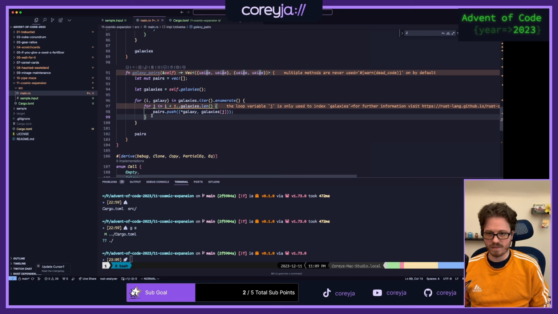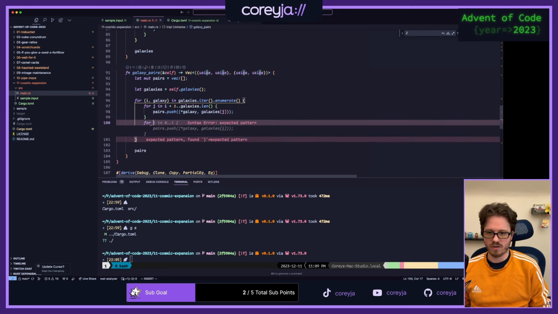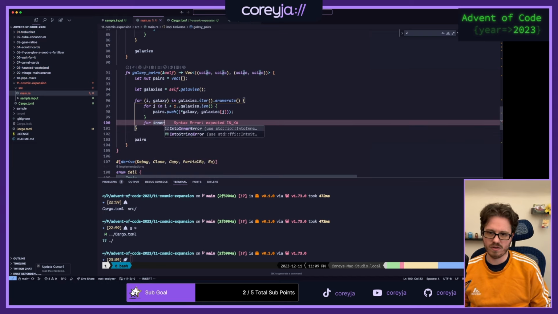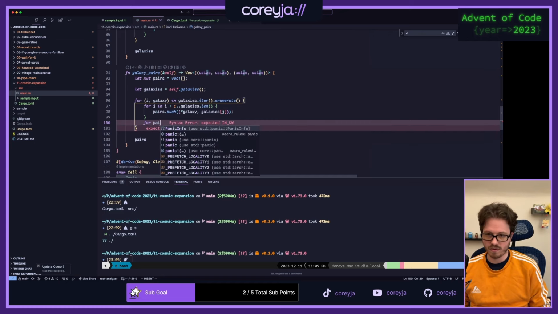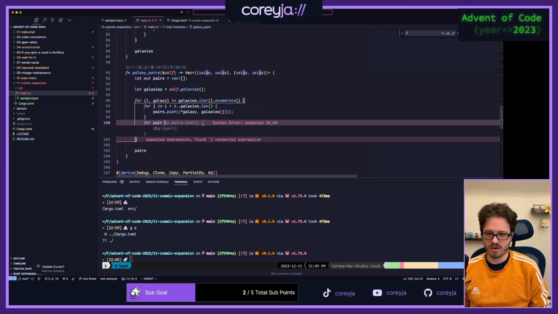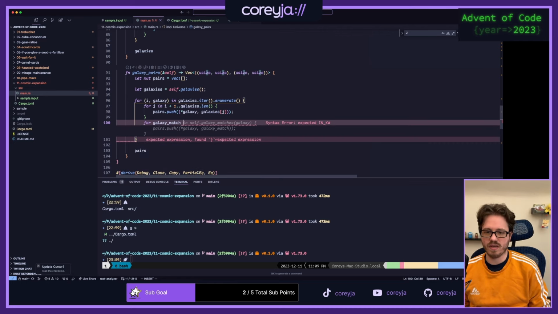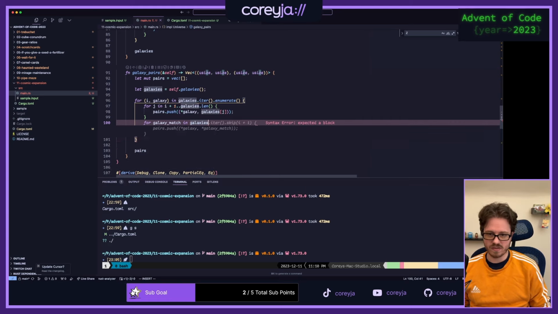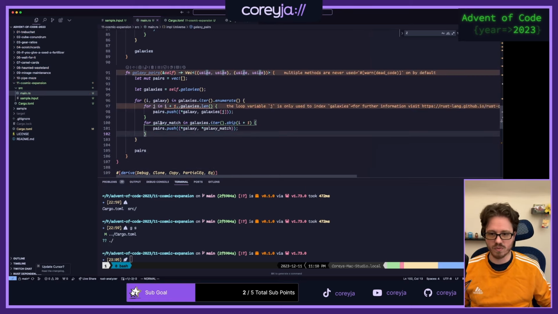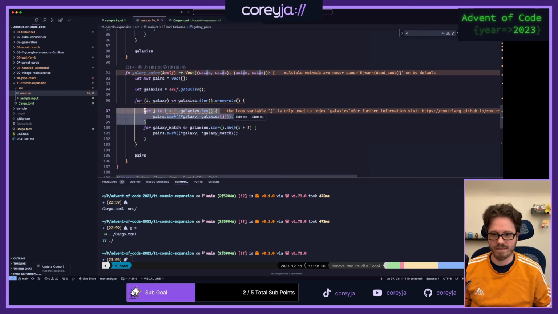For inner for pair. Yep, for pair in or match. How about galaxy match? That'll work. Galaxy match in galaxies.iter skip I+1. There we go. Yeah, that.